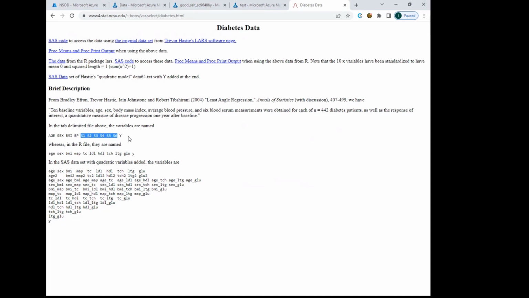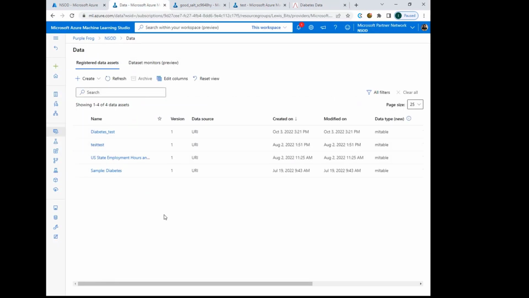So it's just stuff that's in the blood, and Y is how far the disease progressed 1 year after baseline. You'll note in here, it doesn't actually say if they have diabetes or not, which, if we were going to do a classification problem, would usually be more useful. But today we're going to be using sex.